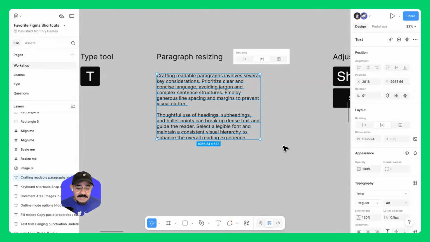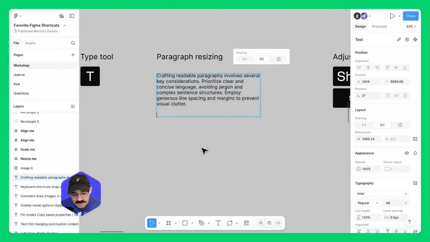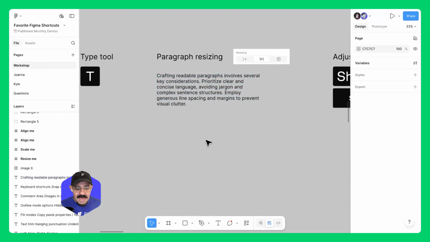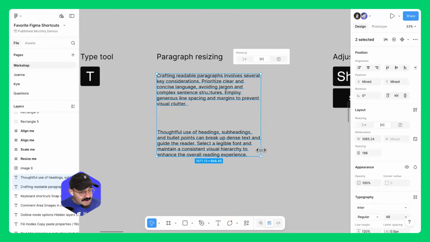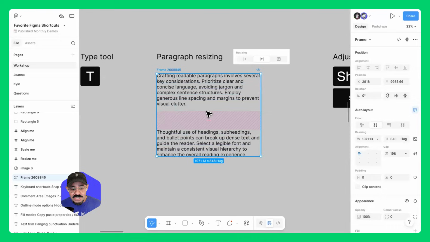The reason that is important is if you are working with multiple text fields. So let's say I have 2 text fields here, and I press Shift A. Somebody was asking me earlier about auto layout. Auto layout is Shift A.